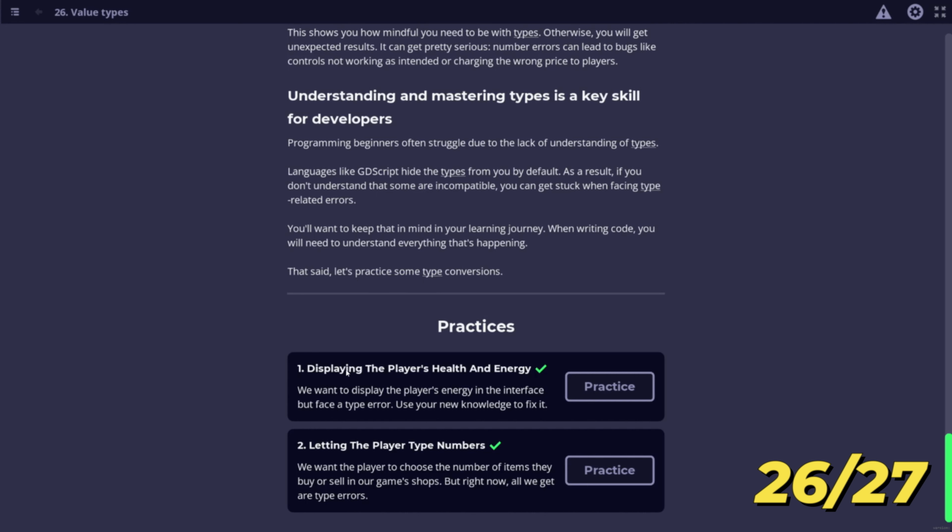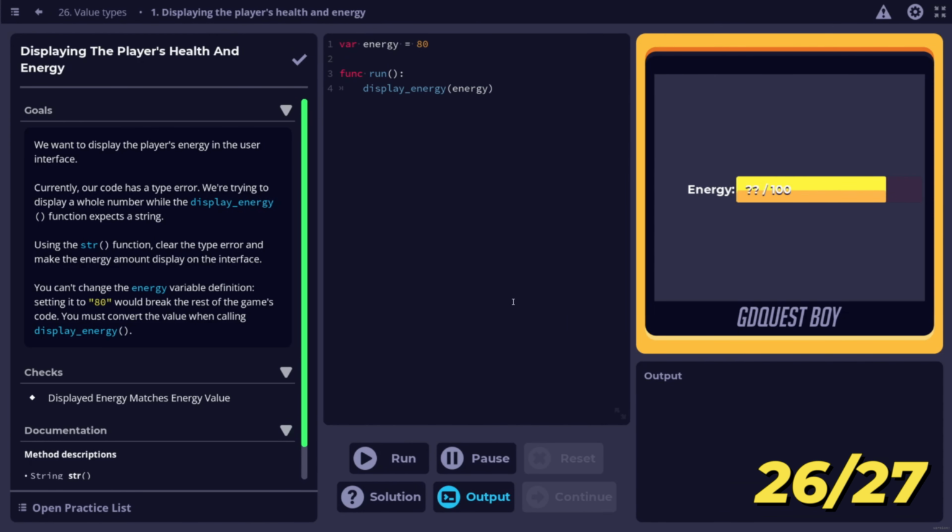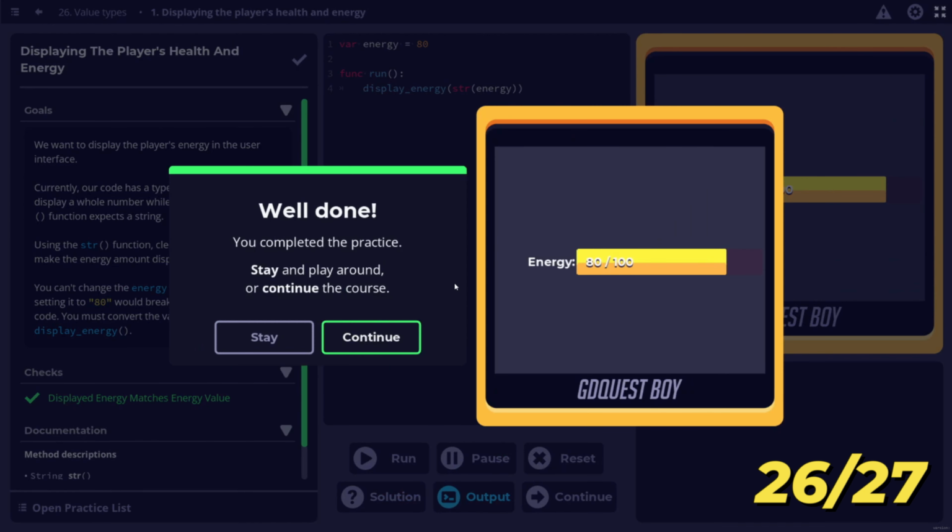Let's start with displaying the player's health and energy. So we want to display the energy here, but it's a number. We need a string. So we're starting with this. Oh. And we converted it.